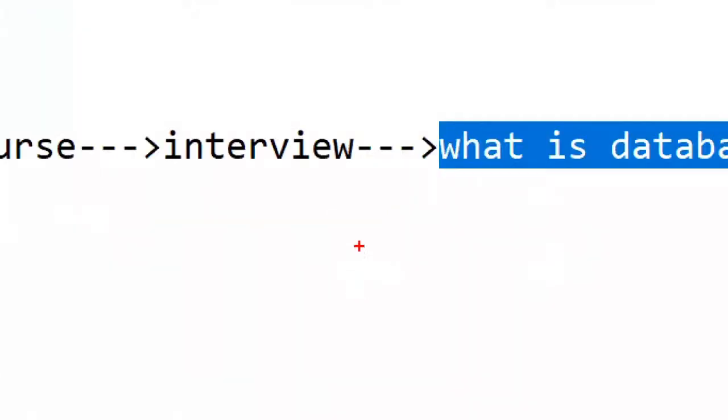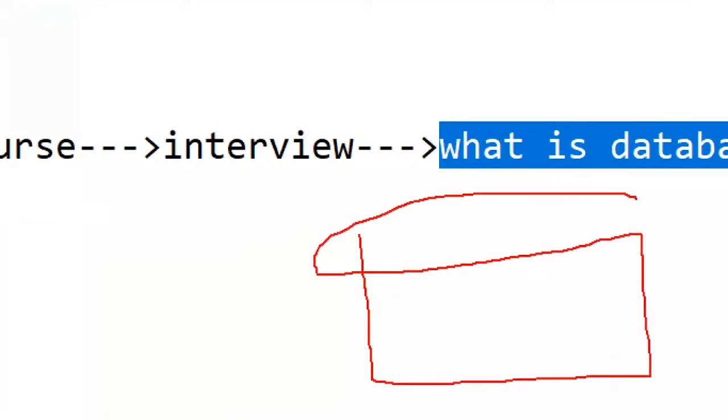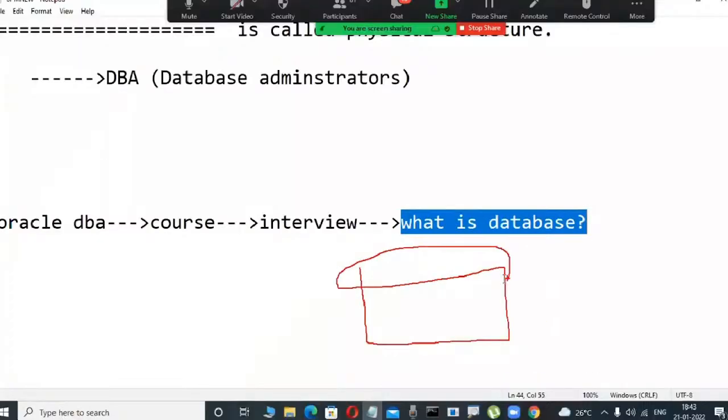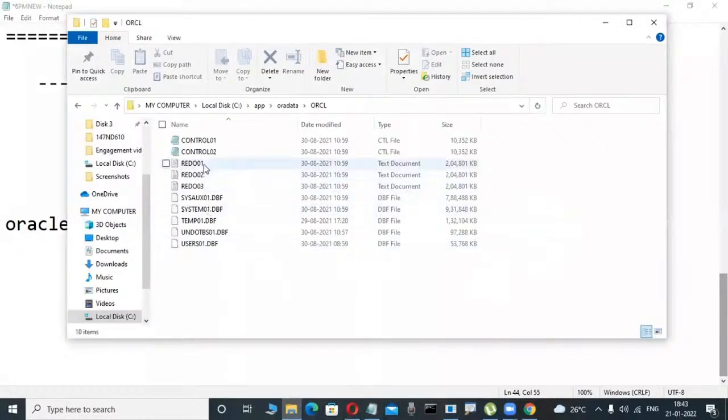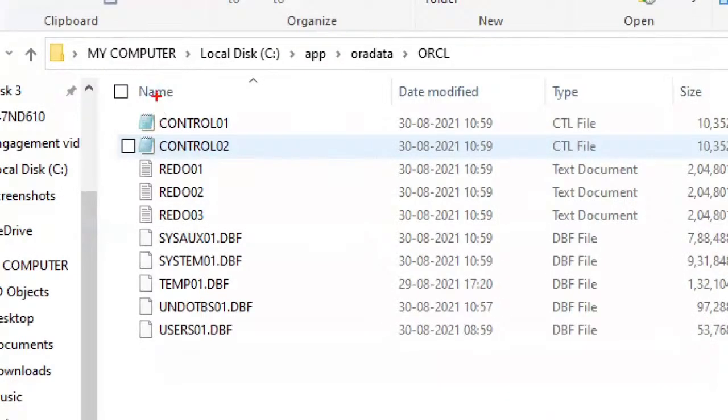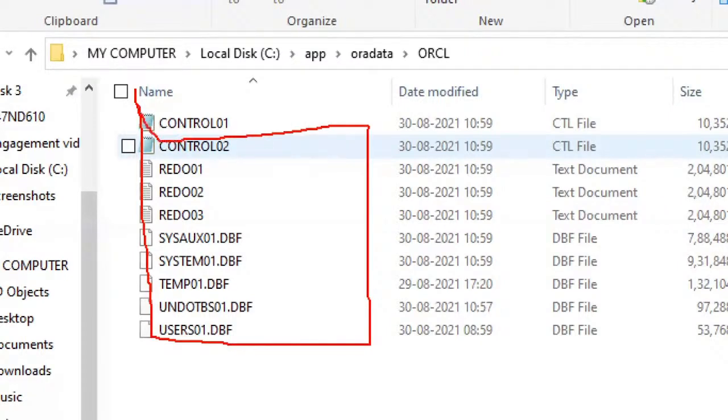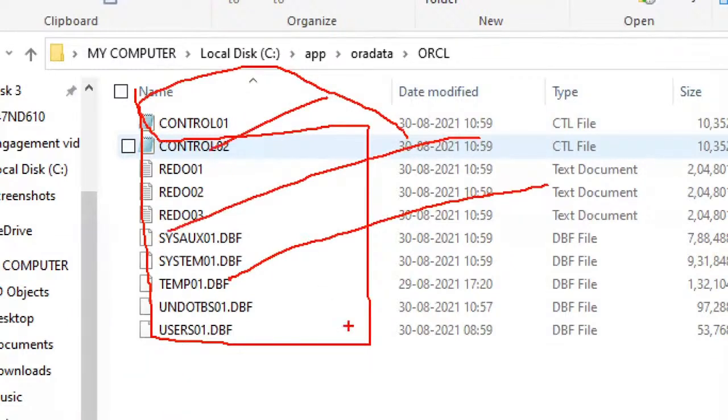Whenever I install Oracle software, some physical files are automatically created on disk, and they are visible. Observe here, data files, control files, and redo log files are there or not. That's why, as a database administrator, I say a database is a collection of data files, control files, and redo log files, and that is original. There is a physical phase in the C drive, D drive, where the data is really stored.